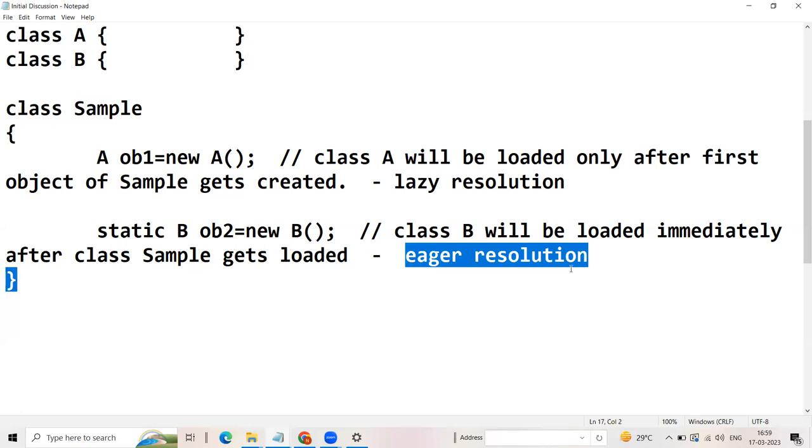Whenever a question is asked in the interview, what is lazy resolution and eager resolution, there is no proper definition for that. You have to always explain with an example like this. I don't mind if you carry the same example everywhere, but you answer this question with the example. With the example, it becomes very simple.